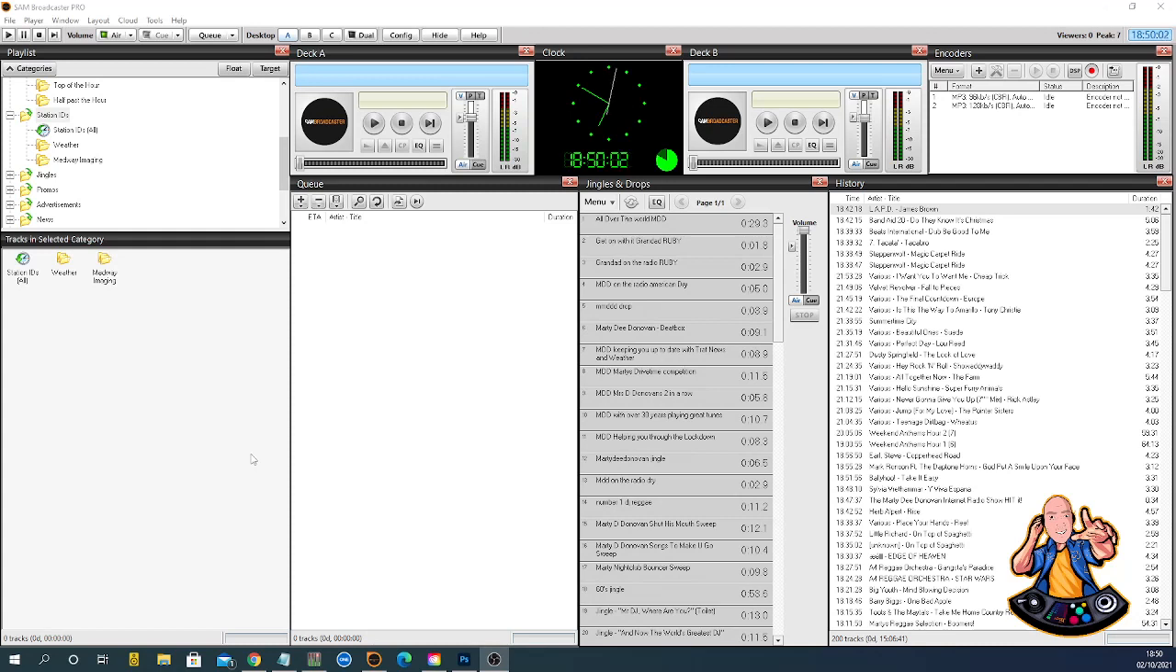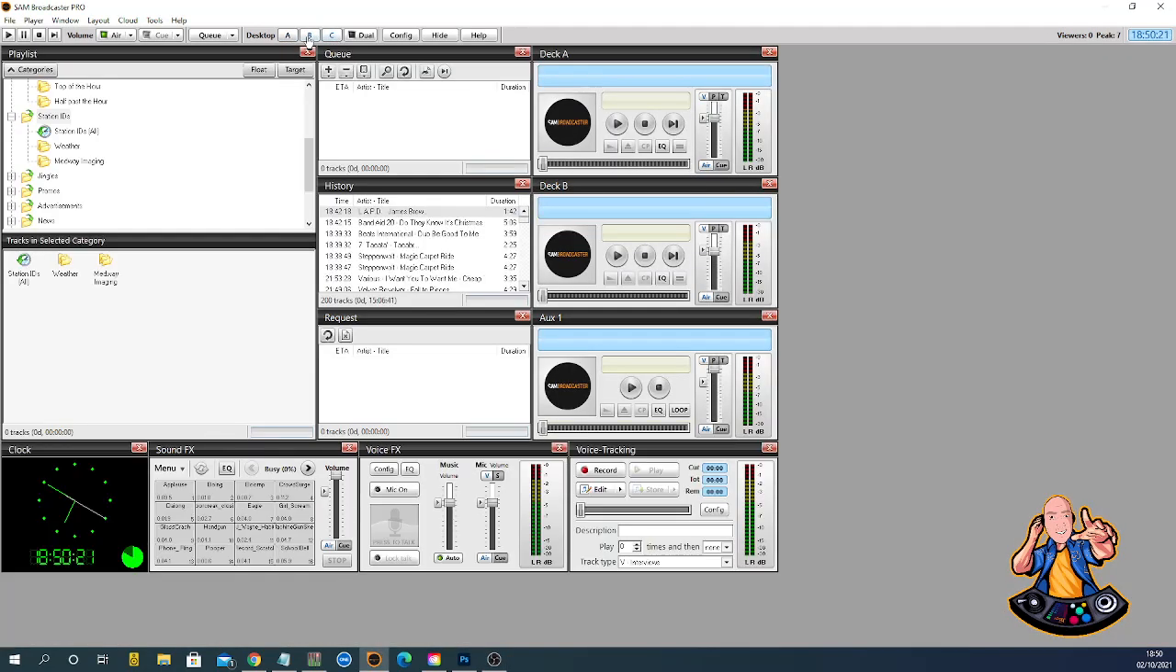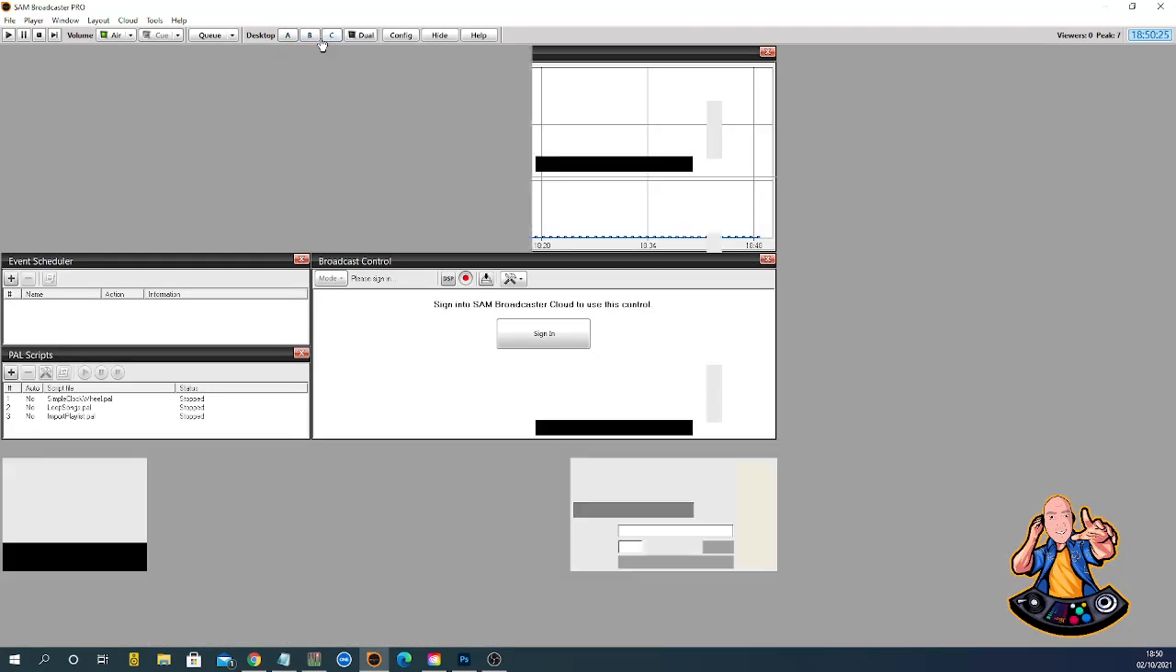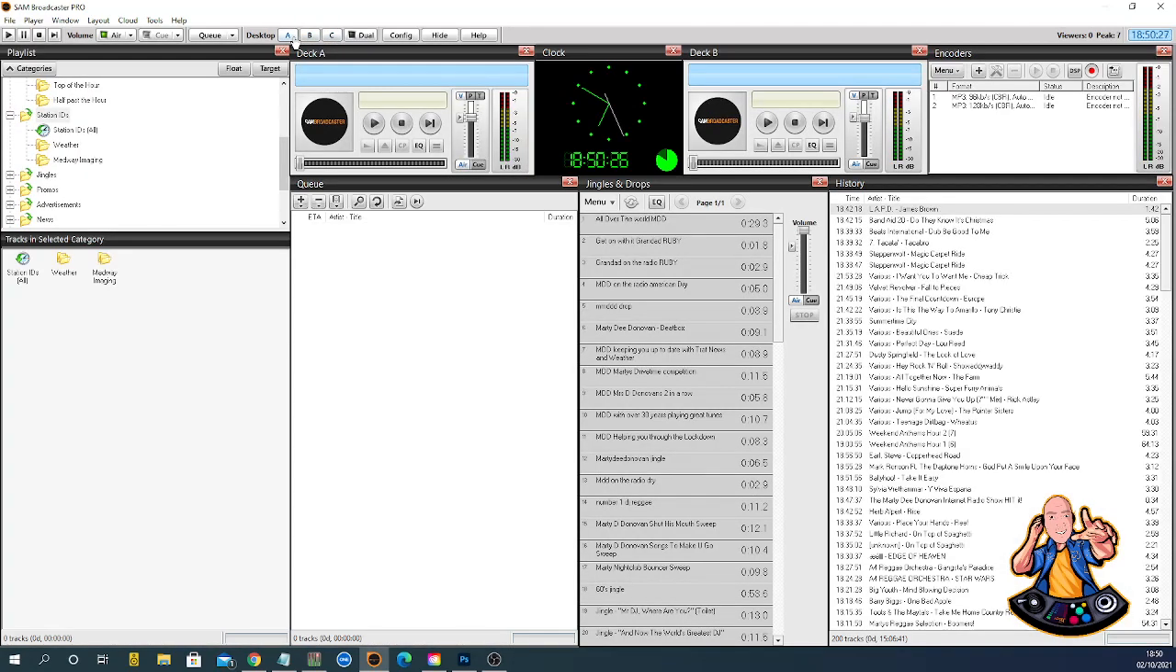Okay, before we can start anything with Sam Broadcaster, the best place to start is to make sure we know what we're looking at. So this is up at the top of the page here. You can see A and B and C. Do you see that? A, B, C. Well, they're different views of... so you've got three different screens, three different views. So we'll start off just with view A.